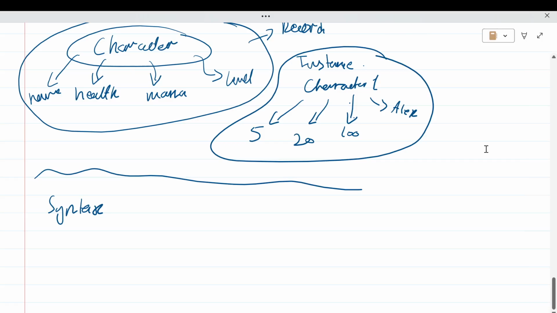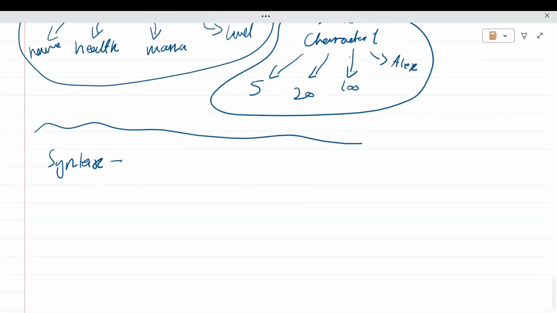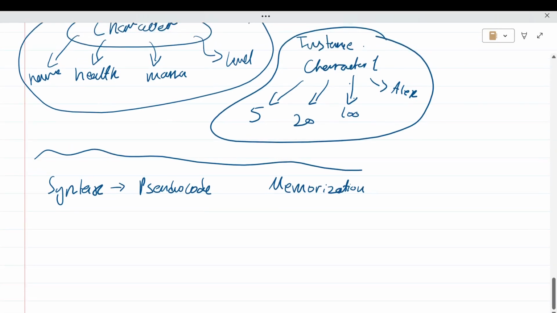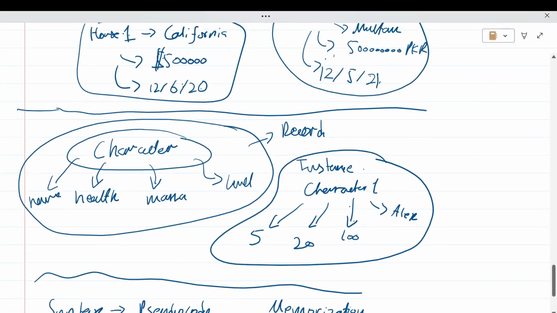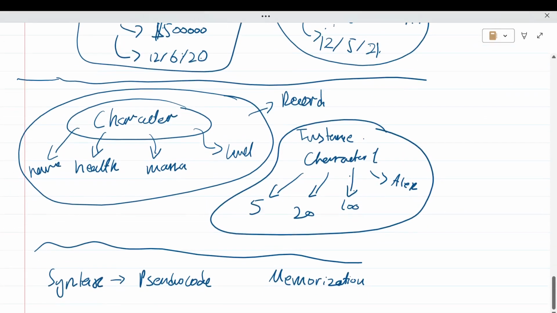So now look, now learning about the syntax or the pseudocode for that. Obviously, this is another thing which you must memorize. The syntax, the way you write it. Not the content of what I'm writing, but the way you write it is the syntax. You know that already, right?